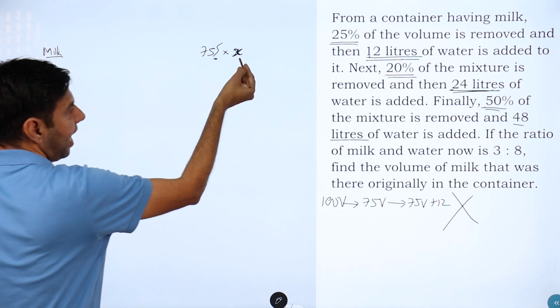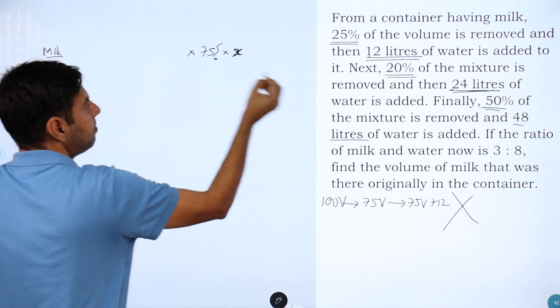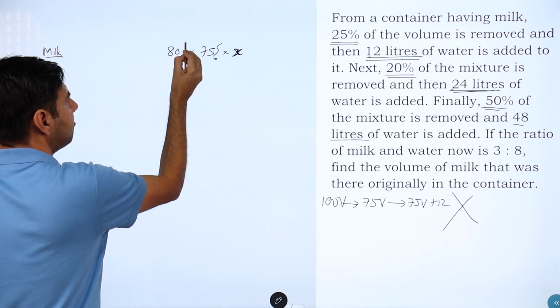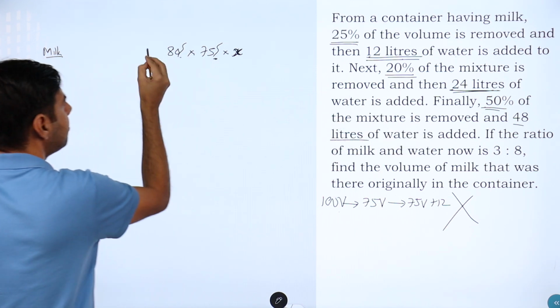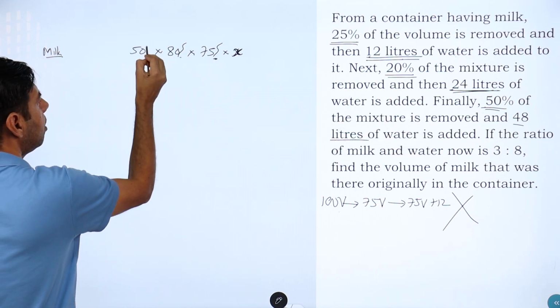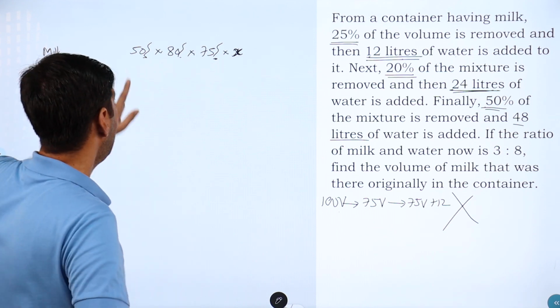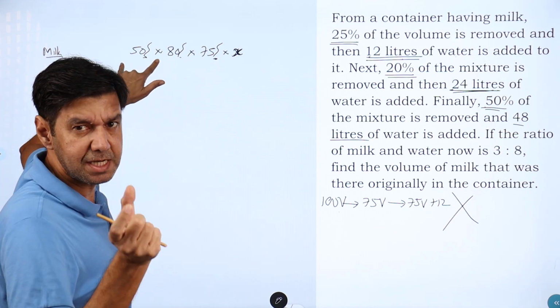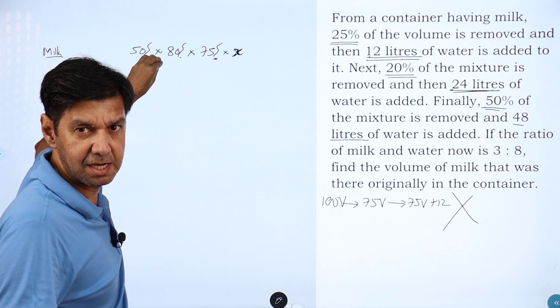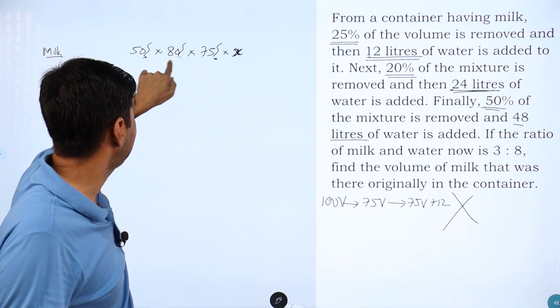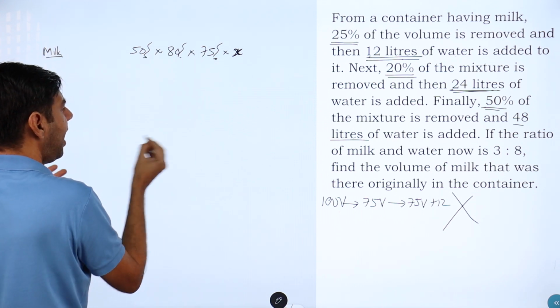When you add, nothing adds to this. And the next time what happens? 80% of it is left, 80%, and the next time what? 50% of it is left. So this is your milk. It's as easy as this. And what is 50% of 80%? Half of it, 40%. What is 75? 3/4. 3/4 of this, 30%. So that's a direct thing, student.